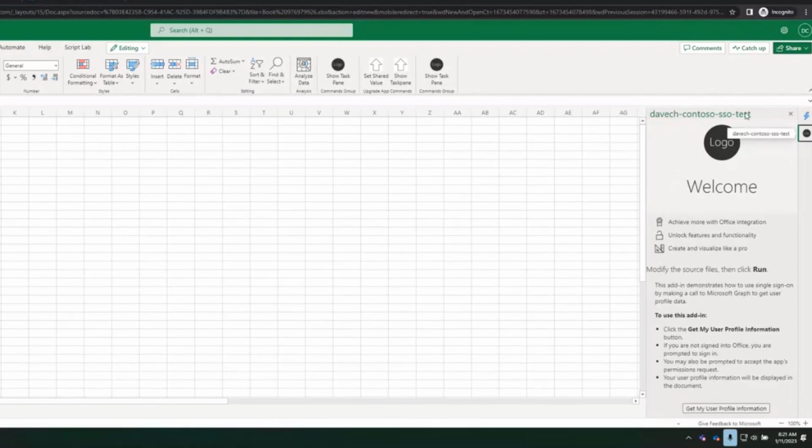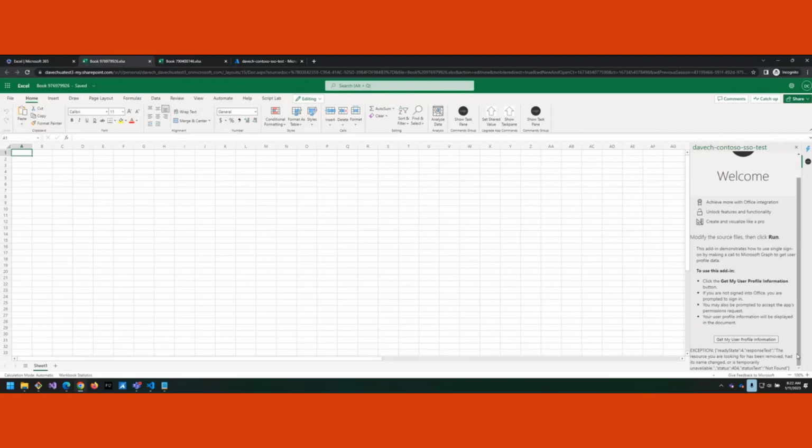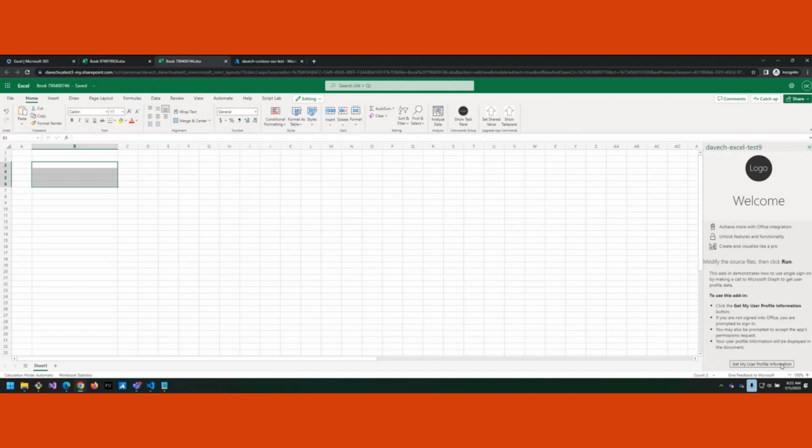show task pane, Contoso SSO test. Yep. Let's see if it works. Oh, no, I got an error. Well, this is a problem I was having earlier. I thought maybe that would work because it was. This one's working, which I did earlier. This test 9.